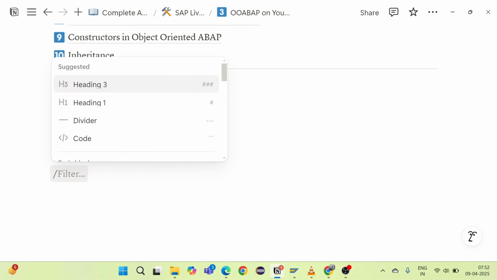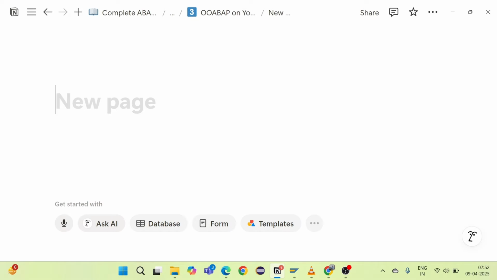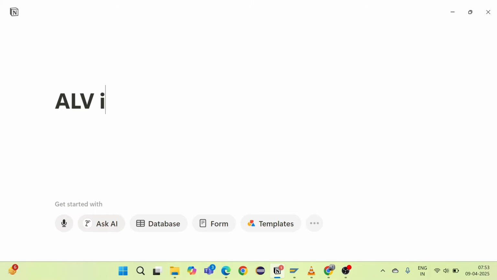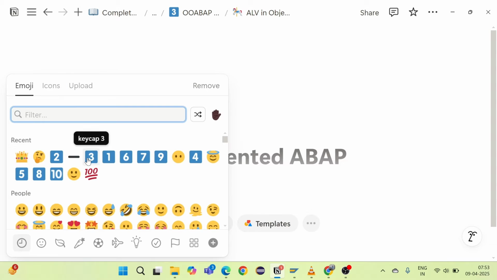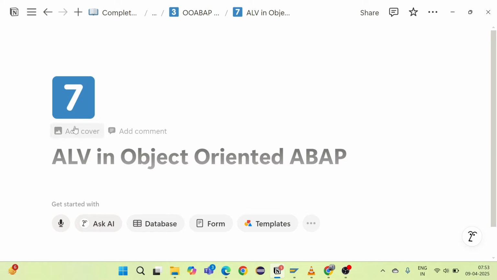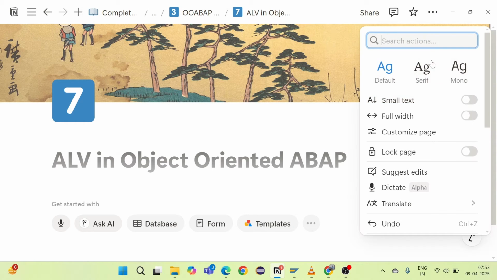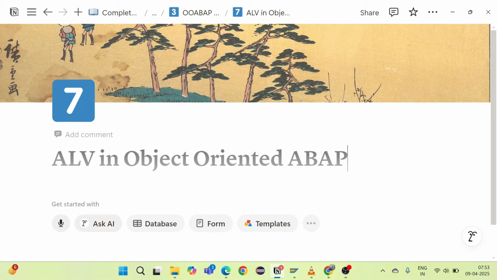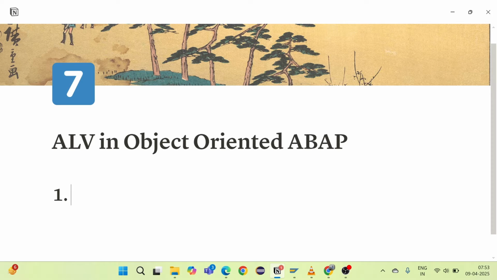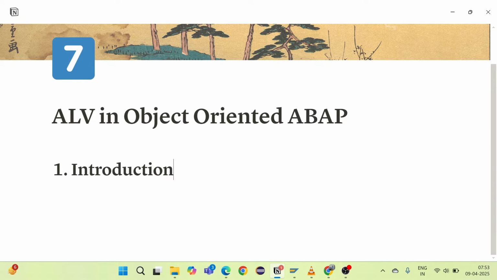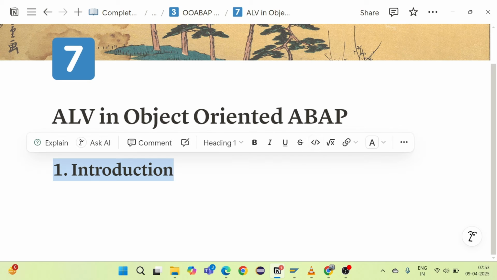Now we will move on and try to understand another concept of ALV in Object Oriented ABAP. Before directly going for the implementation part, we need to understand this ALV concept and how many ways there are to create an ALV. So if I start with its introduction, how are we going to explain it?